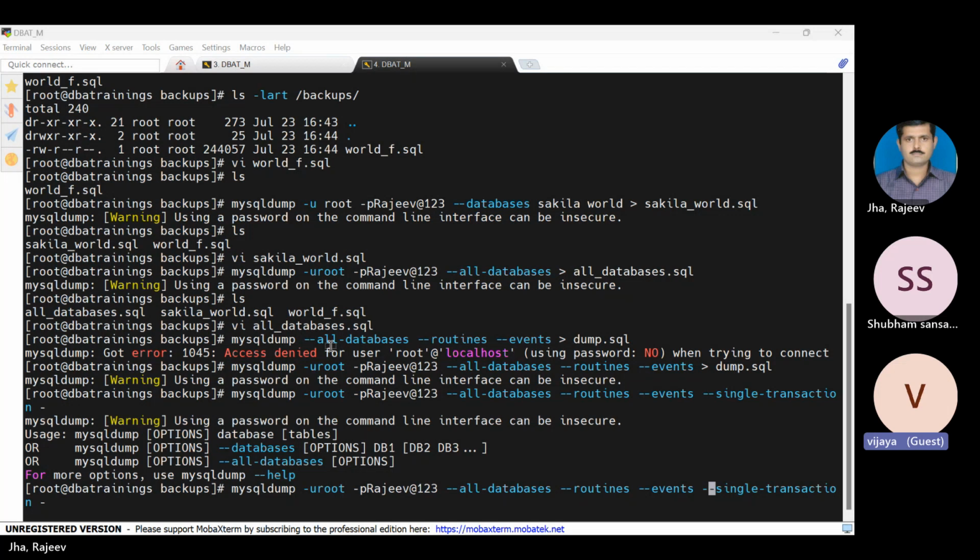Yes, please. You're using all databases, routines, events, and here you use dump.sql, and the other one you have used as single transaction. Yes, it could be possible. Sometimes you want all the databases, or sometimes you want a specific one. You can take the backup accordingly. For point in time recovery you need each and every transaction. Am I correct? Yes. Those cases it will be helpful. Dump.sql is just the file name.